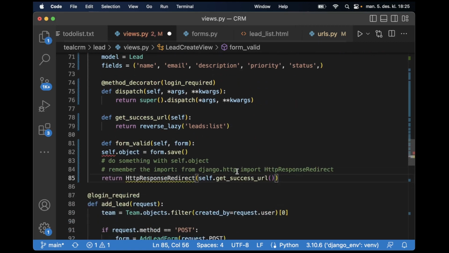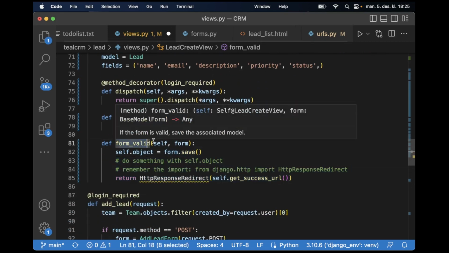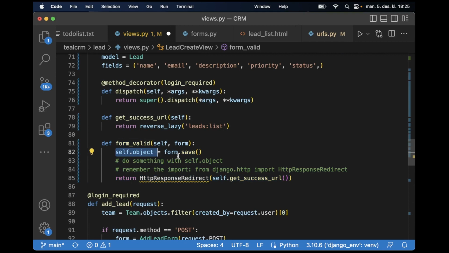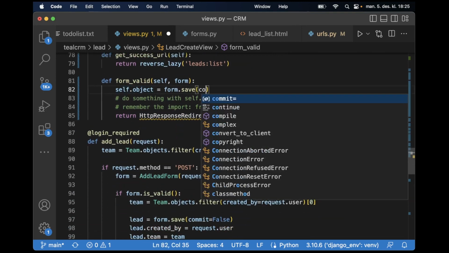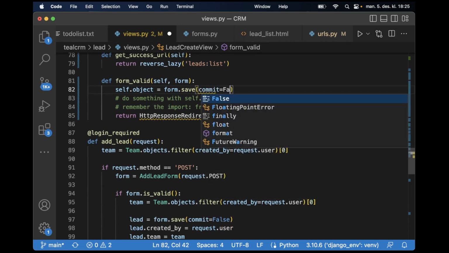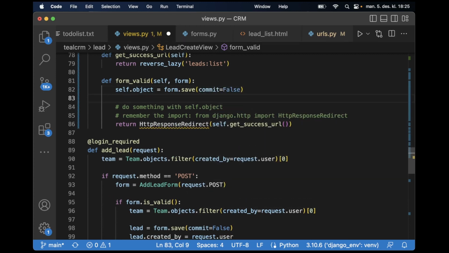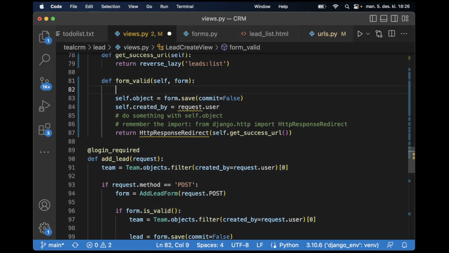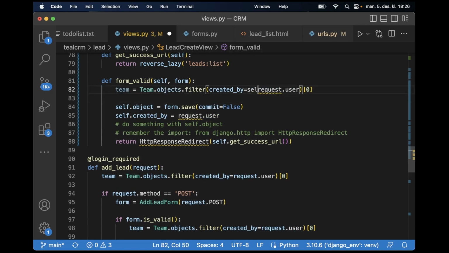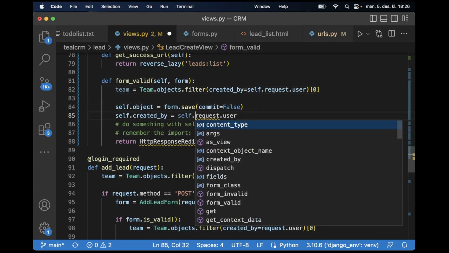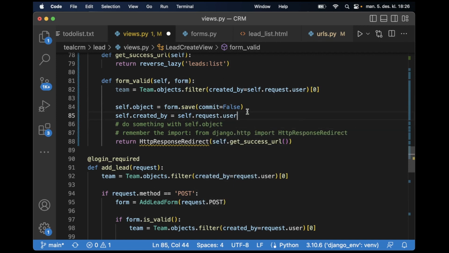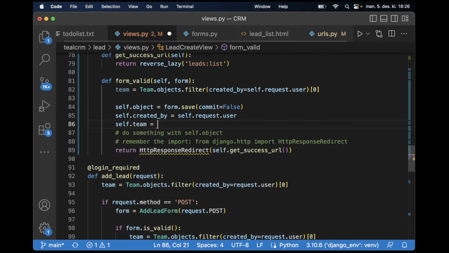Then paste it here. So when the form is valid, as you can see, it says self.object is form.save. So now we can just say commit equals false, just like we do down there. Self.created by equals request.user. Then we need to get the team from the database. Self.request, remember to use that, of course. And self.team equals self.object, because self.object is the new lead.